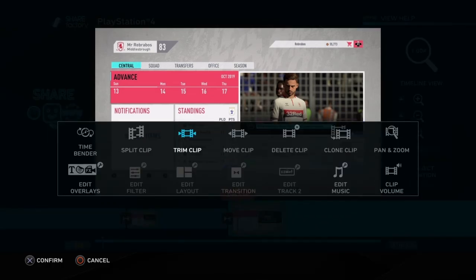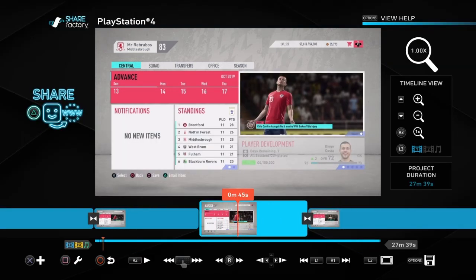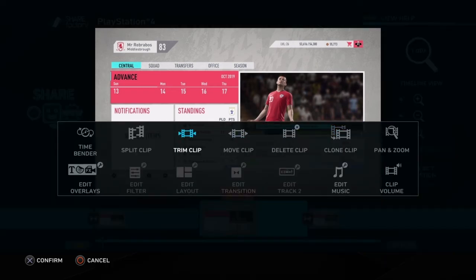Now we can go back to the square button, and you've got trim clip, which does the exact same as the split clip, but it's just not as accurate. The move clip we'll get to in a second. Delete clip, it's straightforward, it will delete the clip. Clone clip. Now for example, this clip here, if I want to clone it and put it somewhere else later in the video, I can clone it, press square, and move the clip.